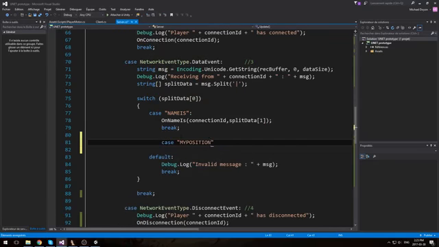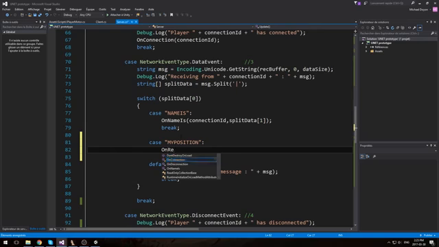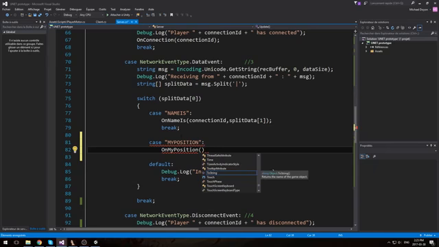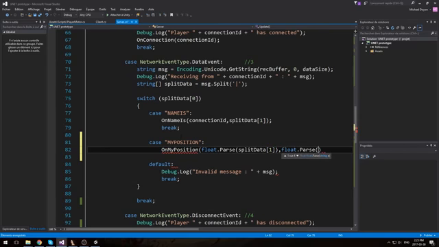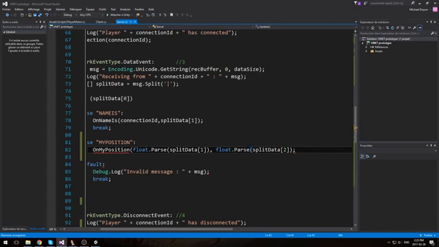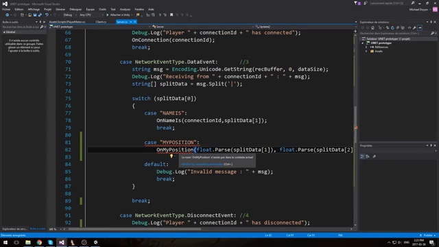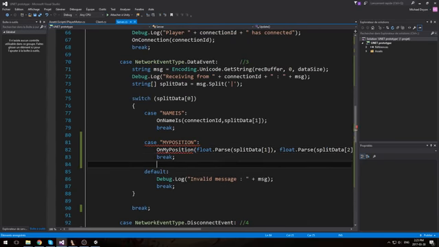So, case my position is going to be a function that contains the split data. Actually, it's not going to contain the split data. It's going to contain the position X and the position Y. So float.parse split data at index 1 and float.parse split data at index 2. Do we have everything we need here? What is the crash? We don't have a break, is that it?